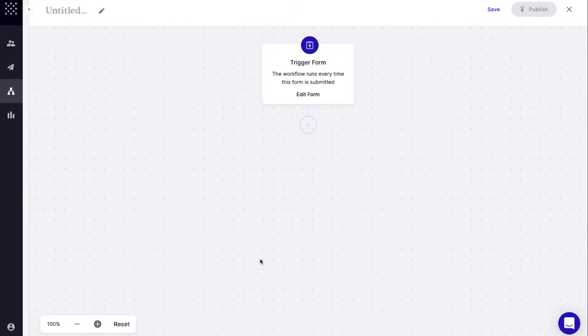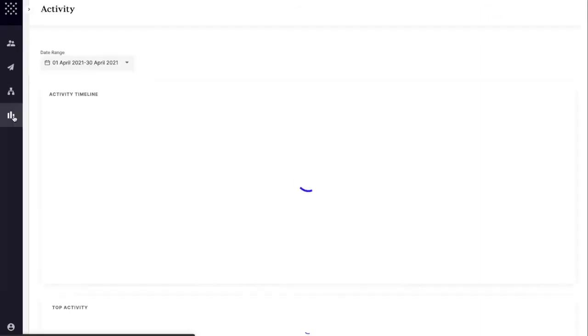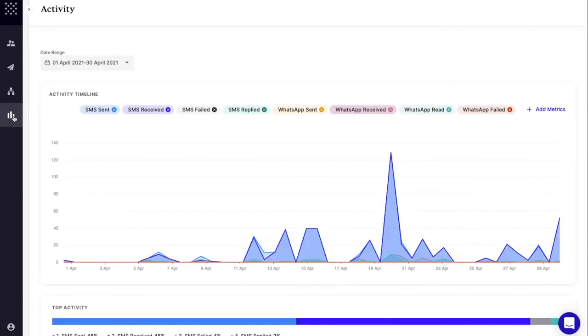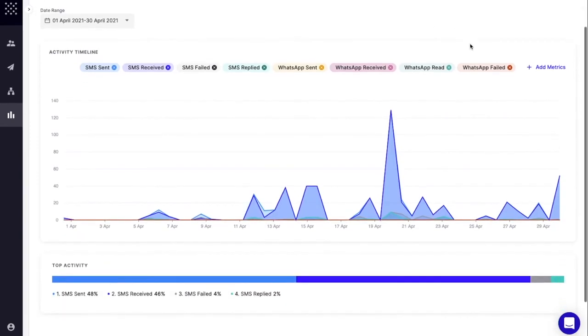Now, as you start to use the application more and more, you're going to have messages coming in and out of the platform all day, and you're going to want to know what's actually happening to those messages. Are they working? Are they engaging for the customers? And this is where the reporting side of the application comes into the equation.